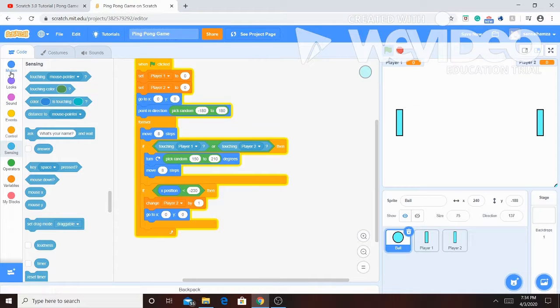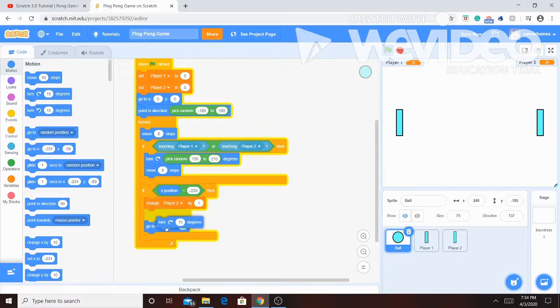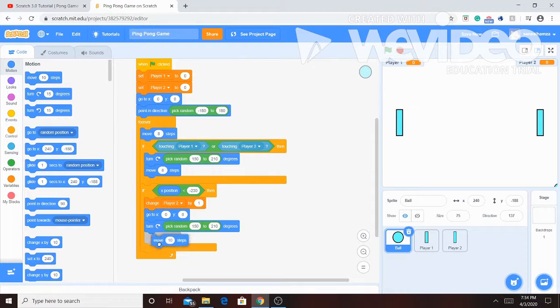So we're going to get the turn, pick random. We could just duplicate it from here so we don't have to go and grab it again. It could turn to a random number between 150 and 210, and then it also has to move 8 steps again. So there we go.